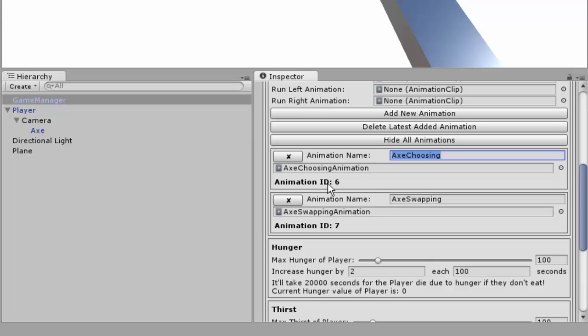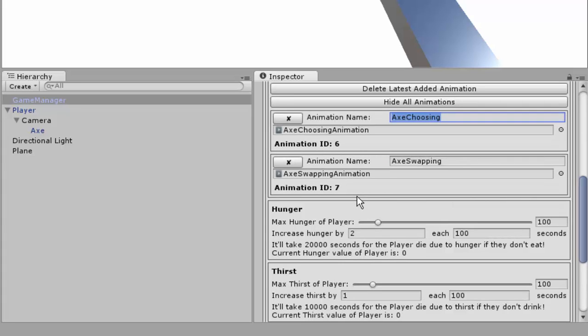And then down below, which is the important part, we have animation ID. Animation ID is a system presented in SurvivalEngine 2 which will make it very easy for you to play animations whenever you want, whatever animation you want, without calling the name for it every single time.